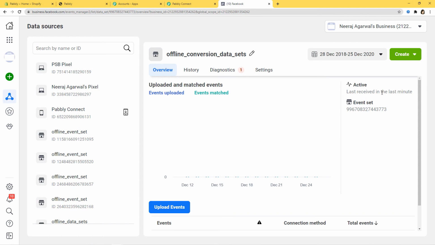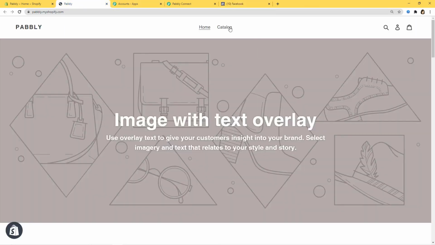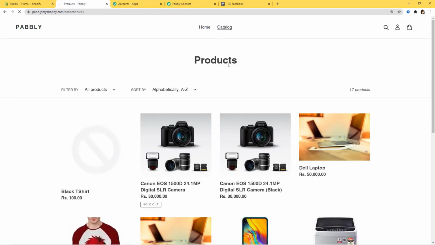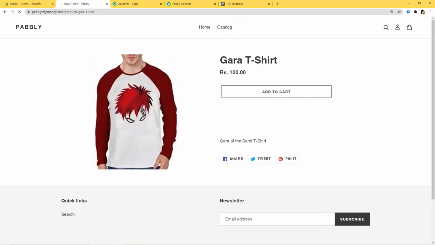So now here what I'm going to do is I'll again go back to Shopify store and I'm again going to create a new order and then we'll see if the activity is captured here or not. Okay, so I'll go back to my Shopify store and I'm going to buy a new product. This time I'm going to buy this t-shirt. Buy it now. Okay.